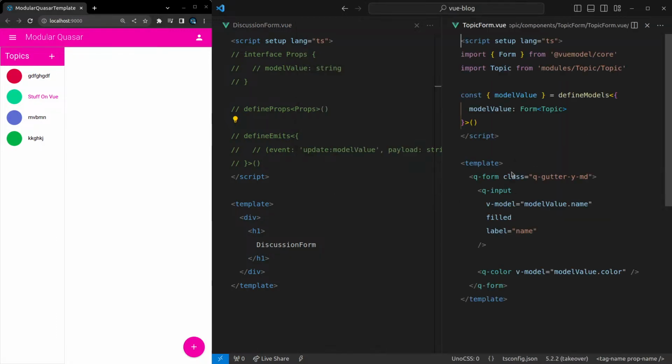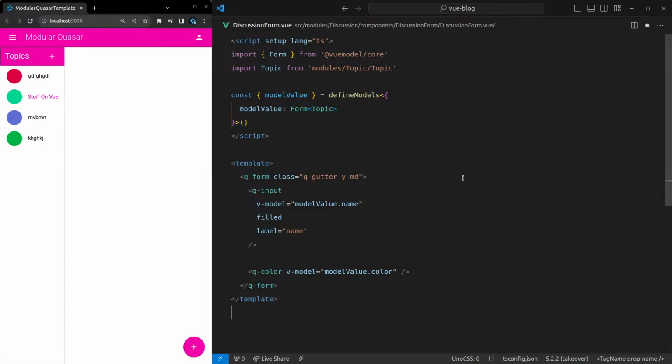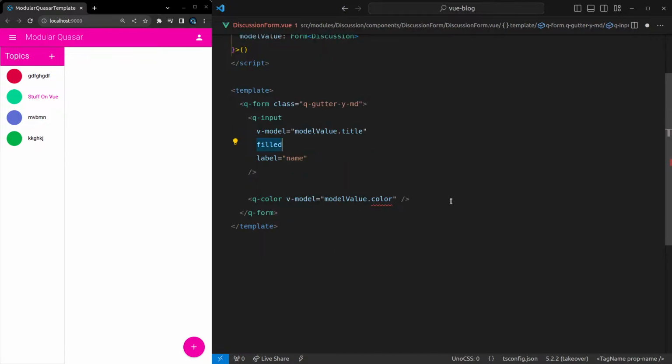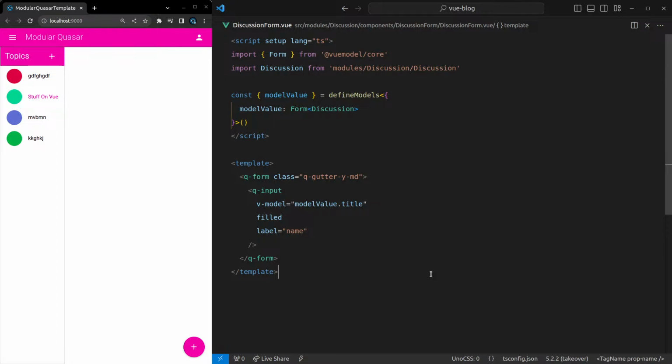Form for the topic. I'm going to steal you. Stealing stuff all over the place here to make me go faster. Discussion gets sent through there. Oh, look at this beautiful typing. Ha! So that's got a title. Now we don't actually need to send the discussion ID down to that form. It's just going to be the title.